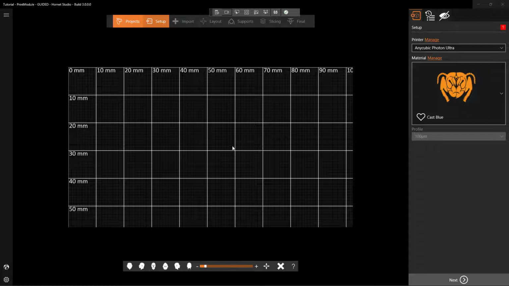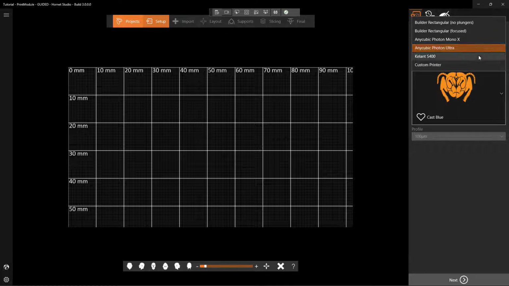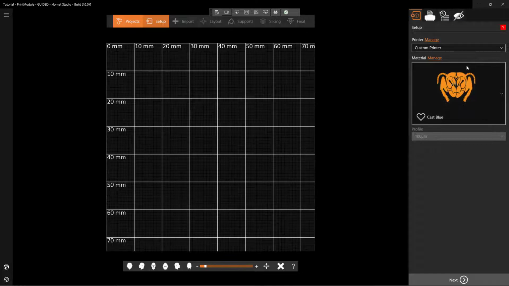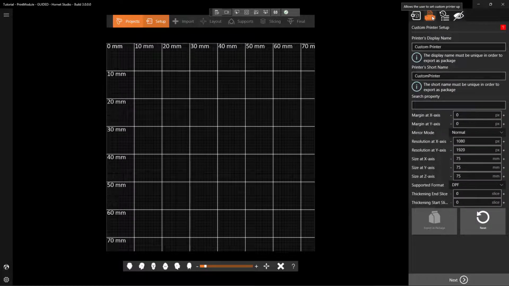To use a custom printer, click on the combo box below the printer label. Then select the custom printer option. After this option is selected, the user interface is updated, and a new tab is added. Select the newly added tab, which is Custom Printer Setup. Here you can see all options relevant to the custom printer.